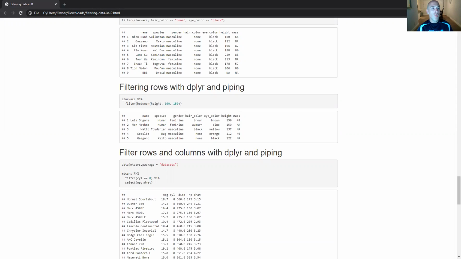So here, Star Wars, the piping operator, what it does, it takes the output at this point in the code and passes it into the next function, and it passes it as the first unnamed parameter, which is going to be set equal to Star Wars. So the first unspecified item inside the function is going to be set to Star Wars. Well, in the filter function, the first parameter is data, and I don't name the data here, therefore data is going to be set equal to Star Wars. And we get exactly what we'd expect.